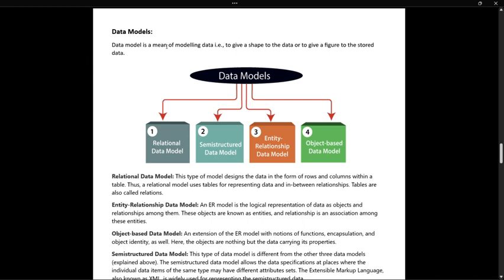First, data model is nothing but the meaning of modeling data. It means how we are going to structure and shape the data, how we are going to represent and figure the data in the stored data. To give a shape to the data, or to give a figure to the stored data, is nothing but data models. The shape basically doesn't mean what shape you are going to give to the data.